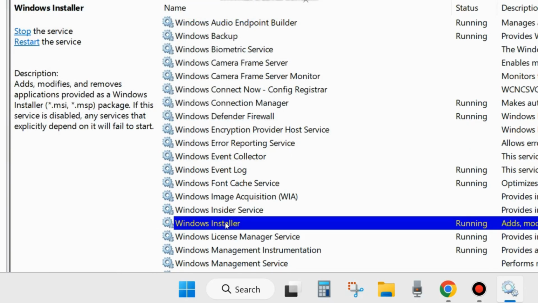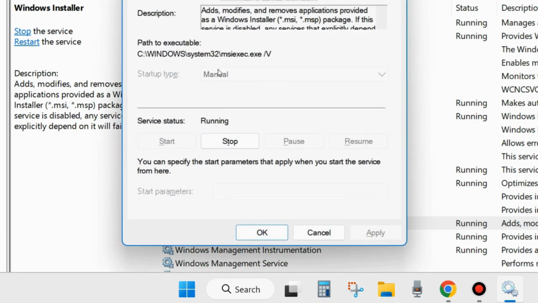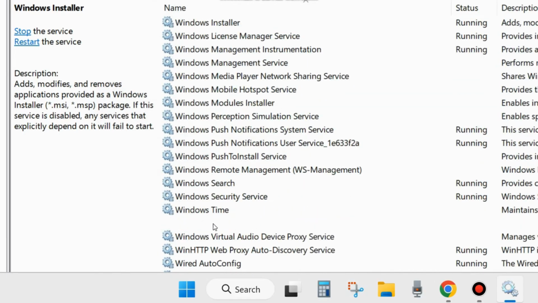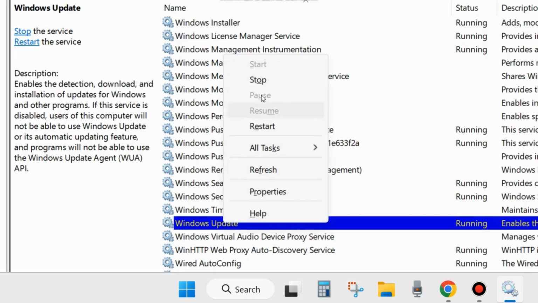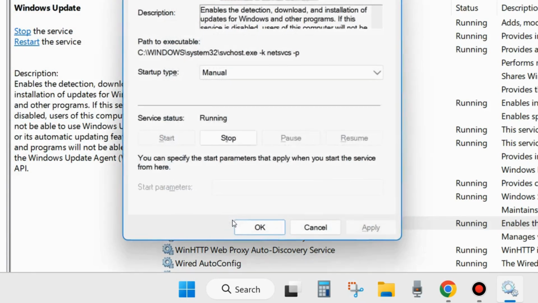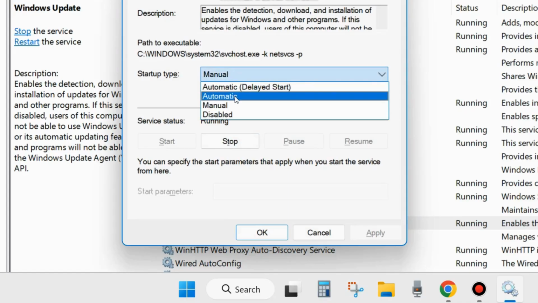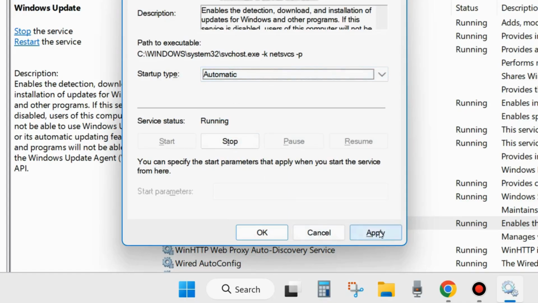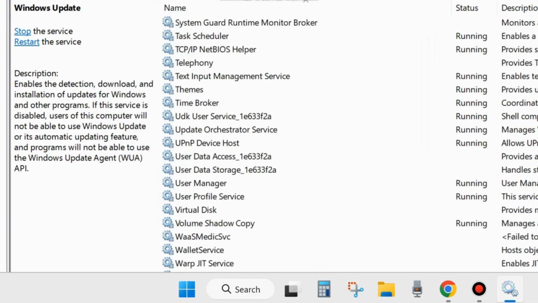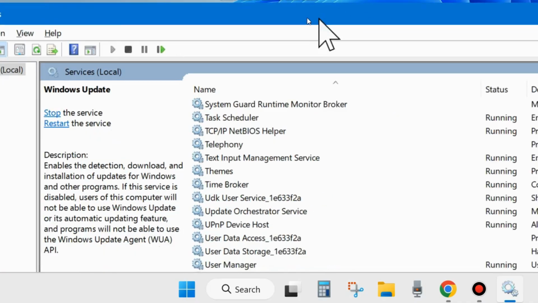Apply a double click on it to open its properties, but you can't change its startup type, so simply close the window. And the last one is Windows Update services. Right click on it, choose start, otherwise restart Windows Update services. Apply a double click on it to open its properties and go to startup type and set it as automatic and choose apply and OK to save the changes. After that, close the services window and check whether your Windows Update is installing or not.